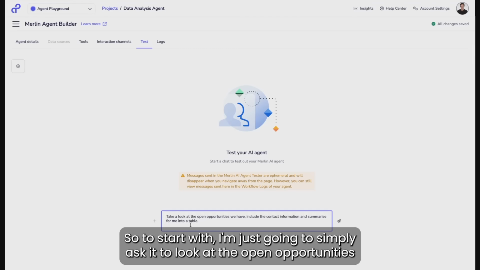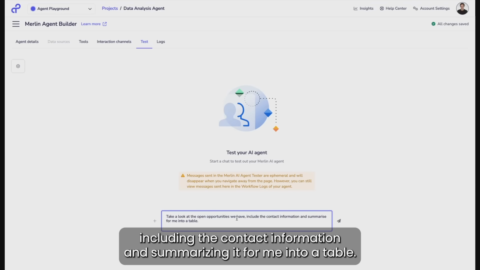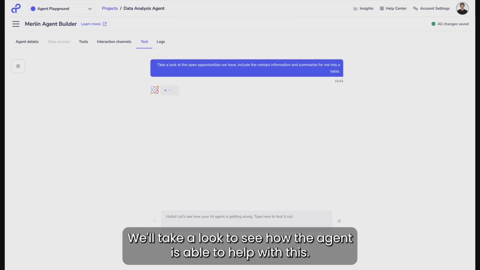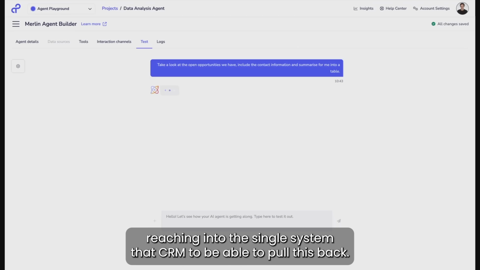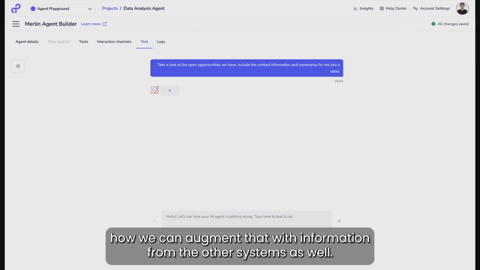So to start with, I'm just going to simply ask it to look at the open opportunities that we have, including the contact information and summarizing it for me into a table. We'll take a look to see how the agent's able to help with this. In this case, it's going to only be reaching into the single system, that's CRM, to be able to pull this back. But we'll see in just a moment how we can augment that with information from the other systems as well.